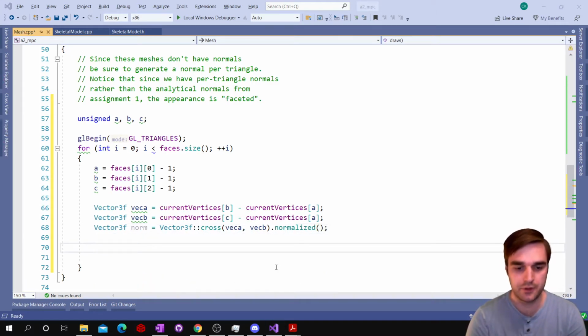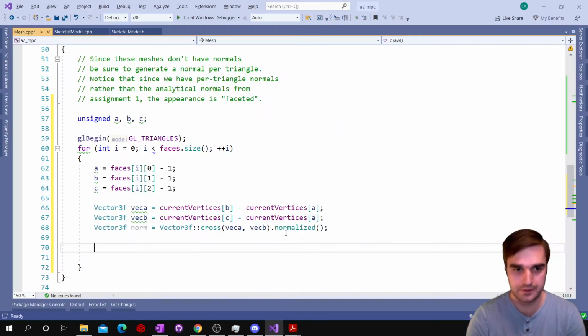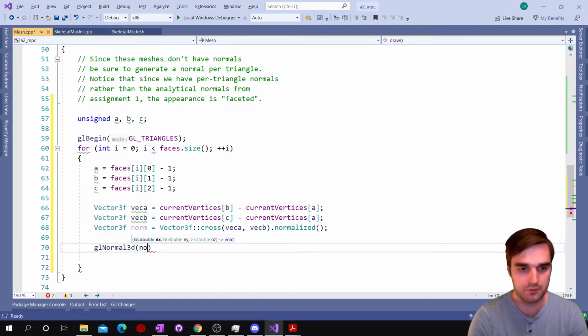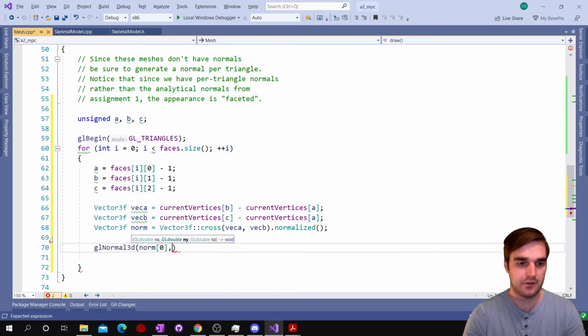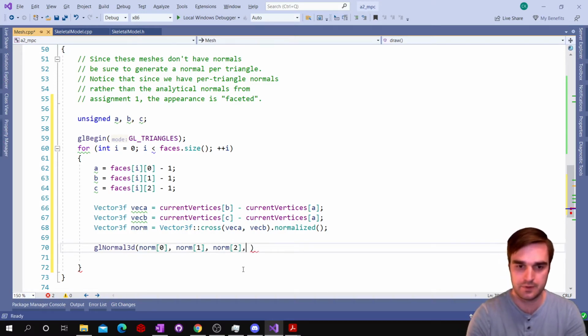Cool, so now we're going to do this little number from assignment 0, which is drawing triangles. We're going to do a GL. I was considering pausing the video and typing it out and then letting you guys see it to keep the time down, but no, we'll just do this right here, right now. Comma. So I did a GL normal 3D, and then norm 0, comma, norm 0, comma, norm 0. We'll change this one to norm 1 because we're counting from 0, and this will be norm 2. And end that with a semicolon.